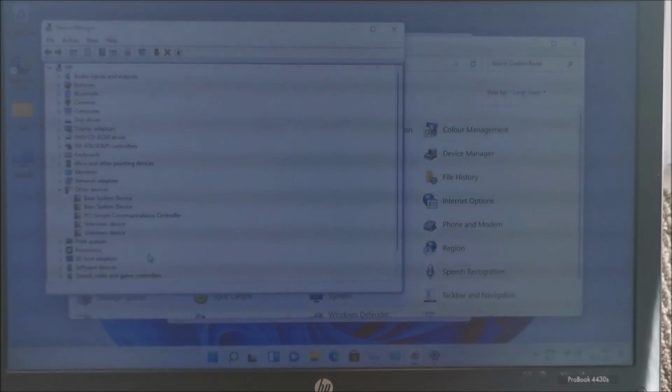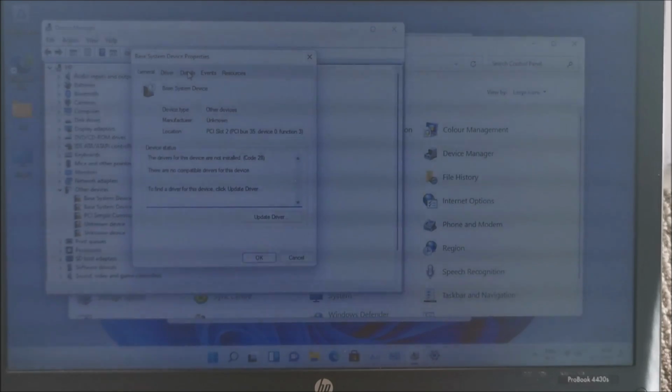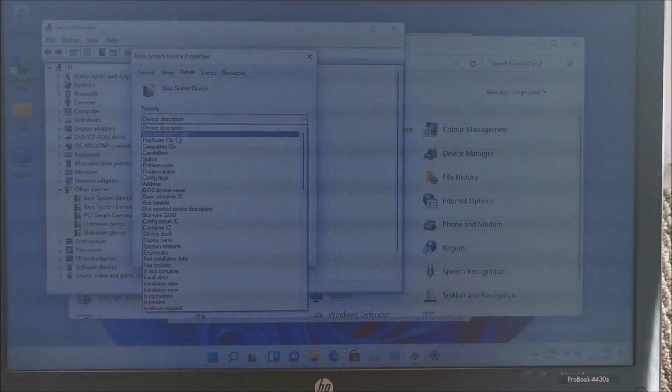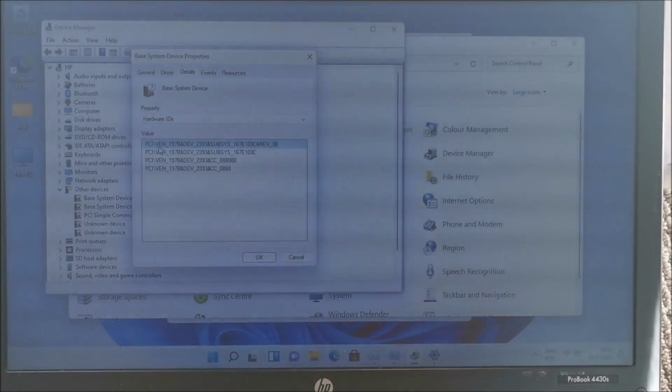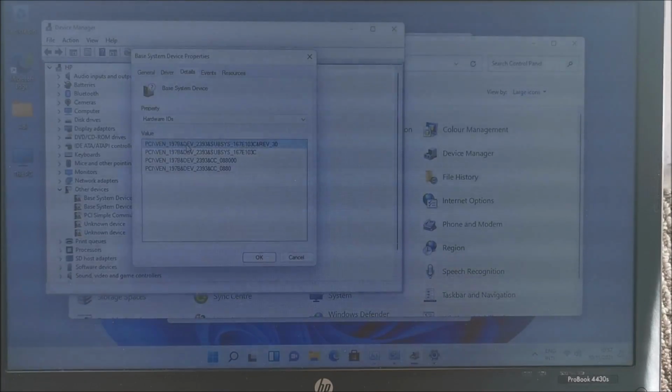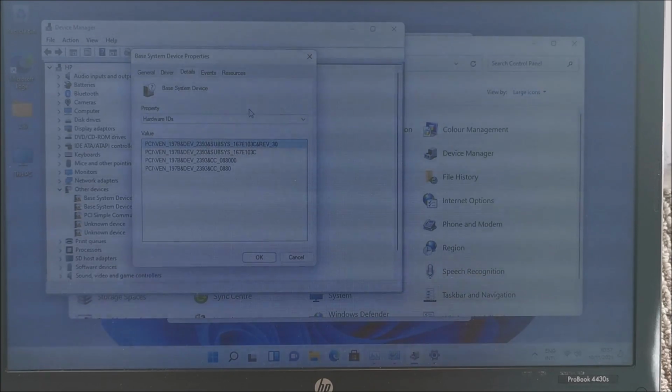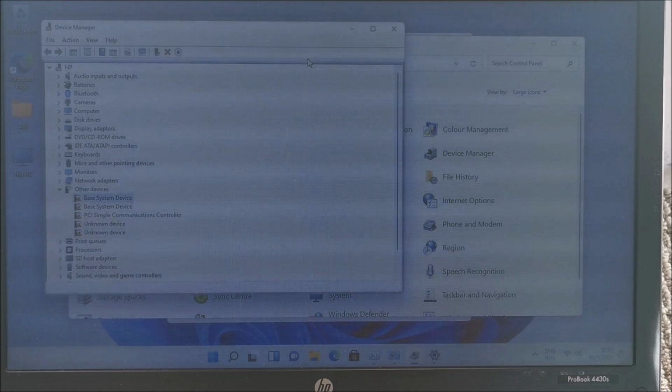You go to properties on the unlisted device, details, hardware IDs, and you Google this. Vendor and this number, and device and this number, and in theory in your Google results you will find what device this is, because base system device could be anything. From this you find the device and then simply search for the driver for it. And in theory any driver for Windows 8 and above should also work for Windows 11. Sometimes even the ones for Windows 7, but that's not a given.